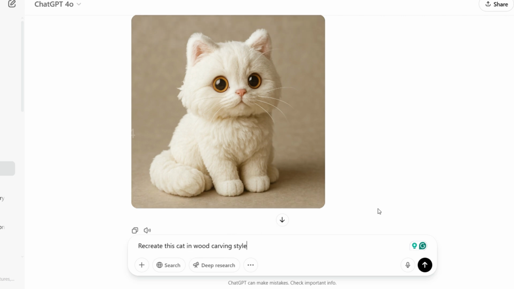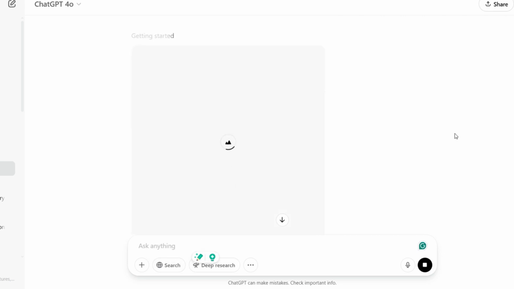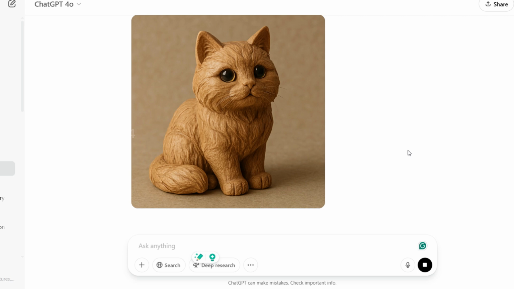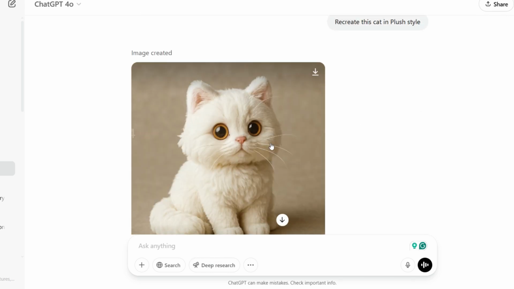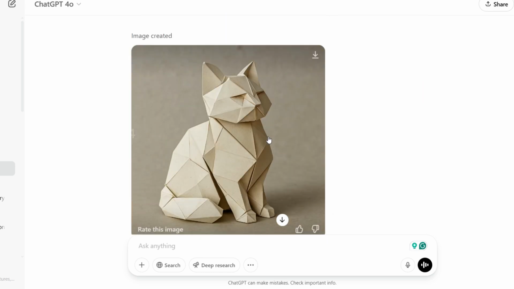Finally, I tried "Recreate this cat in wood carving style." And the result was incredibly realistic, with 2 tufts of whiskers on its face and detailed fur textures on its body. All the intricate details were perfectly consistent across every transformation.